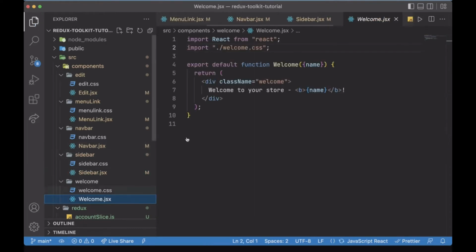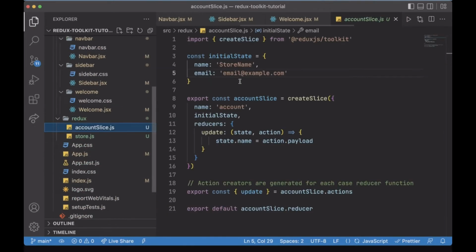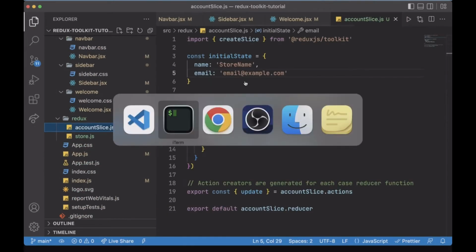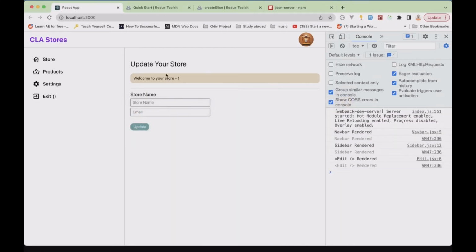Okay, and what about the welcome page here? We don't need name as prop, and we're not passing it anymore. Awesome. We don't need that here anymore. Let's see. Okay, now let's take a look back again at the browser and see what's happening here. As you can see, we don't have that name anymore. We don't have it in the welcome components, in the navbar, or in the menu link for our sidebar.